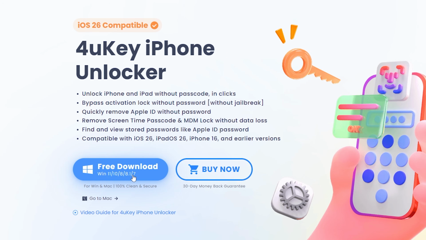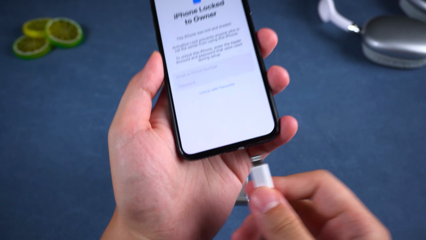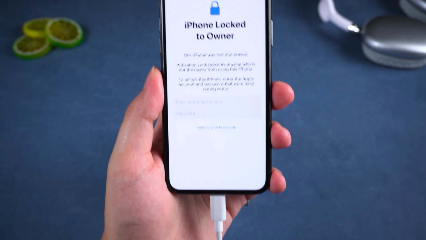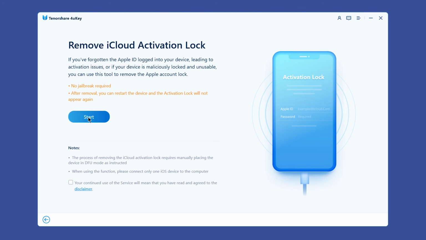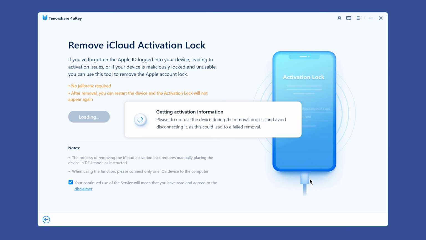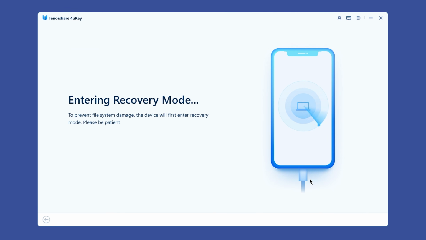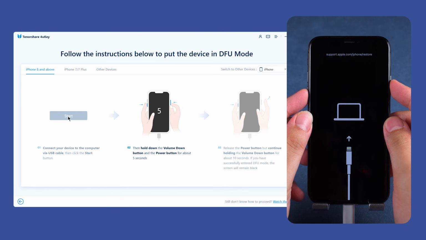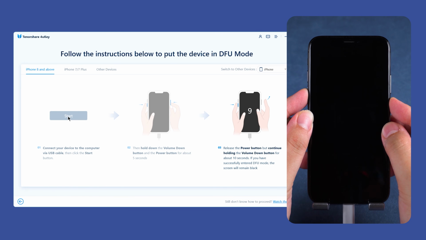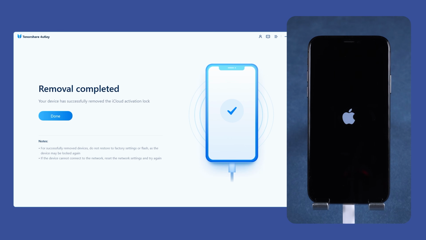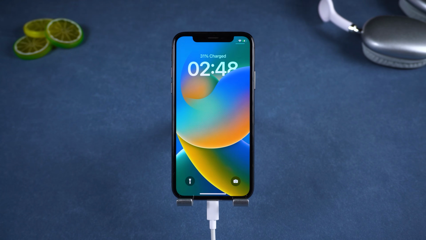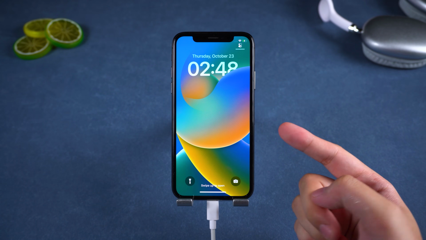First, install 4UKey on your computer and connect your iPhone using a USB cable. Launch the program and choose the activation lock option. Follow the on-screen instructions to connect your iPhone and start the process. 4UKey will then guide you through the supported steps for your device and iOS version. Keep in mind that activation lock features and supported devices can vary depending on the iPhone model and iOS version. So check the compatibility information before starting.